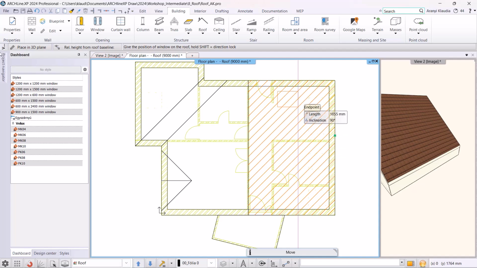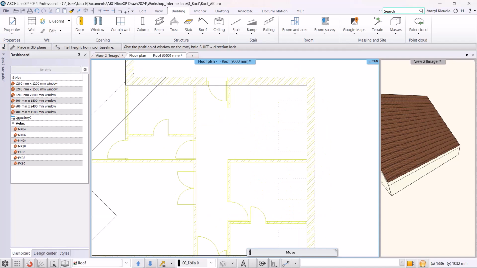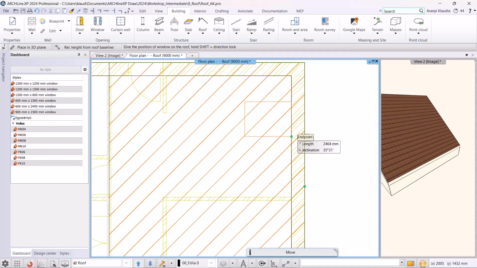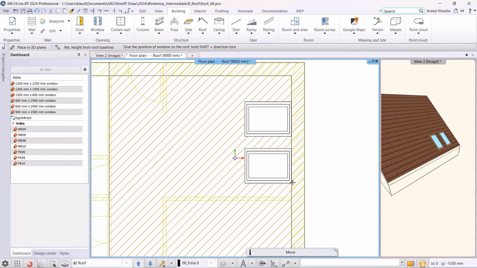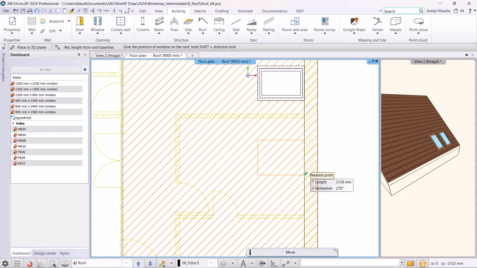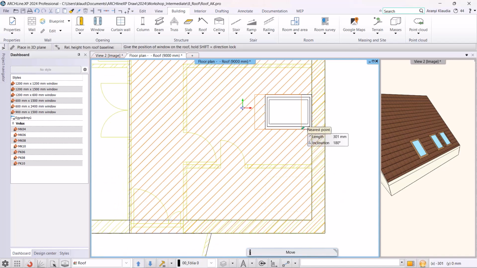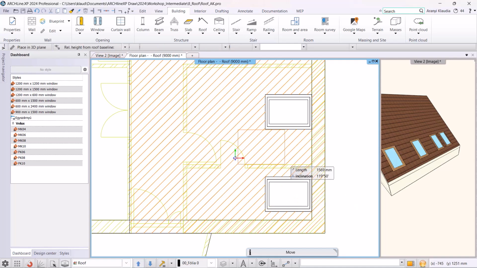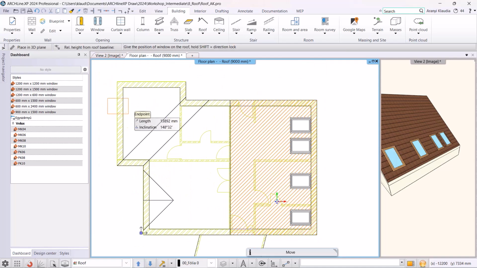When I'm done, I accept it with OK, and I can give the position of the window. By default, the software places the roof windows at a fixed height, which is not the case now, so I choose the Place in 3D Plane command on the top, so I can put them anywhere. Now I'm going to put the windows here.